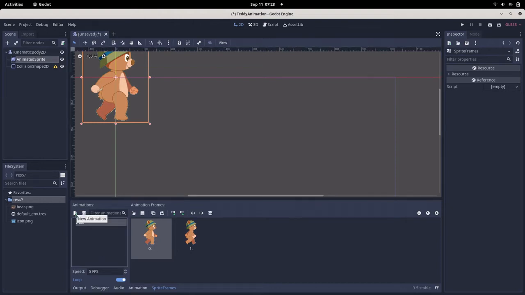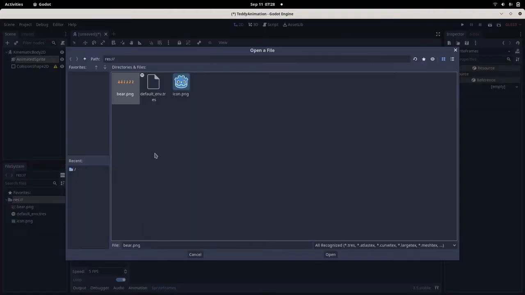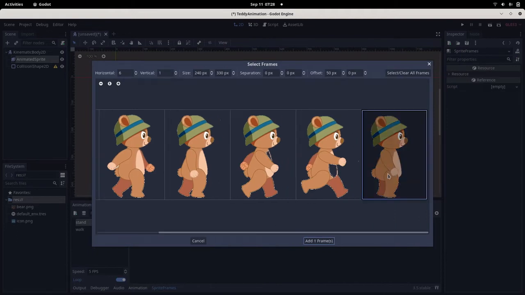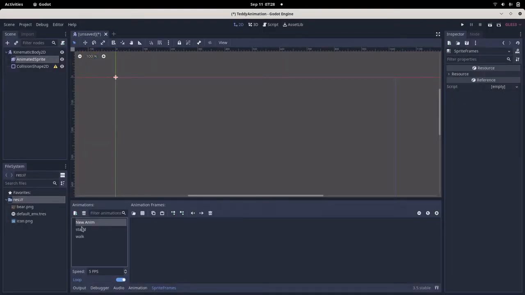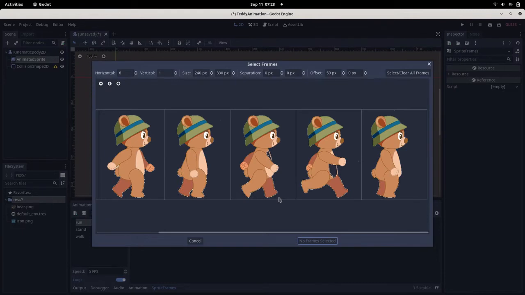So similarly we can create another animation which is, let's say, stand, and now from the sprite sheet we can click or get the stand frame and add it. Okay, now let us create one more, and here we are going to run action and go to animation frames, and we are going to use these run frames.